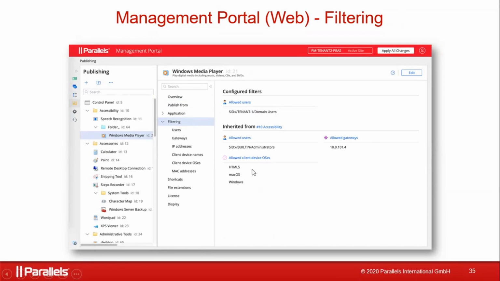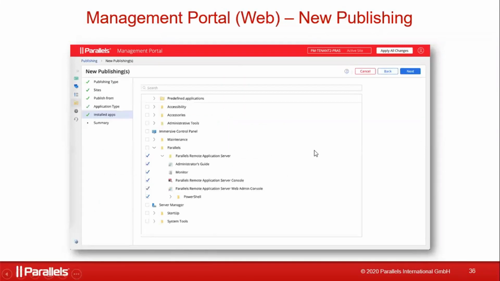Of course, if the RAS server is directly integrated with your AD, then you can provide the domain users here. And also you can do new publishing for newly installed apps, and also for the party of the users or the servers as well.